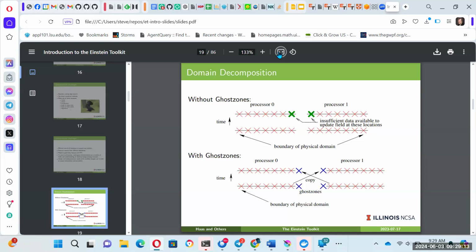So, in case any of you are unfamiliar with the process of ghost zones, this is the essential concept needed for doing calculations across multiple computers, right? The idea is you can have two processors, processor 0 and processor 1, and they have insufficient data available to them. Or they just need to make use of more CPUs. They need to divide the work up between physically distinct machines.